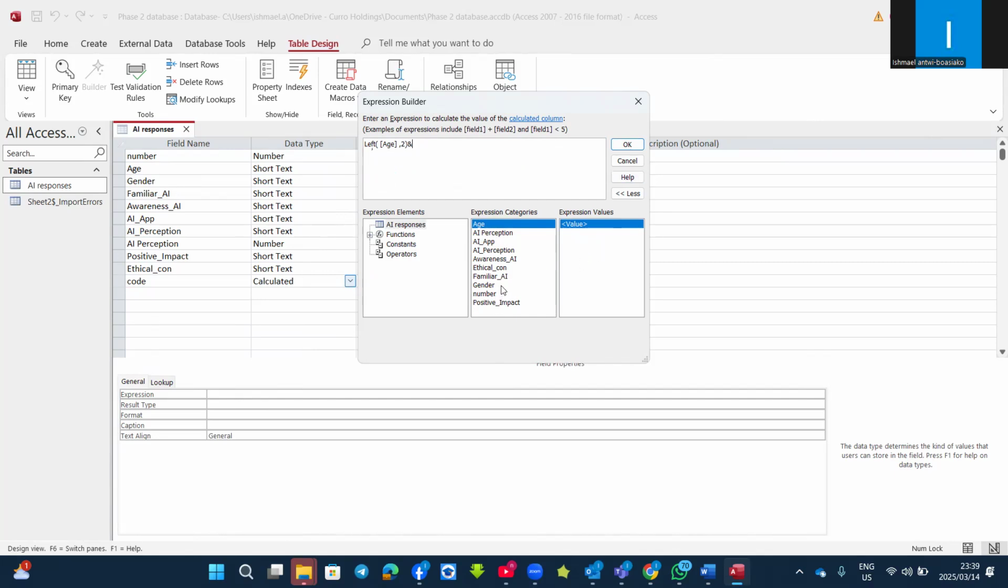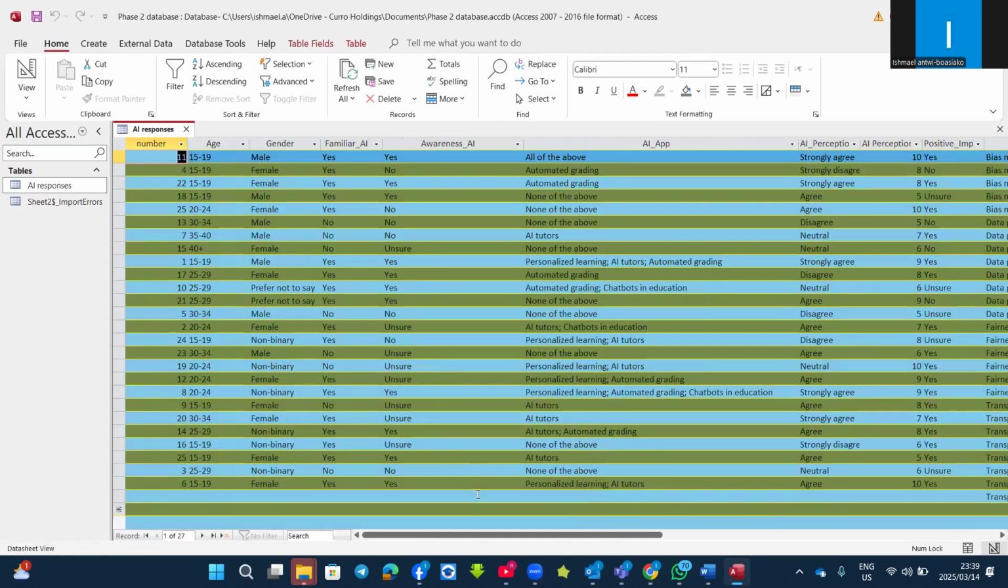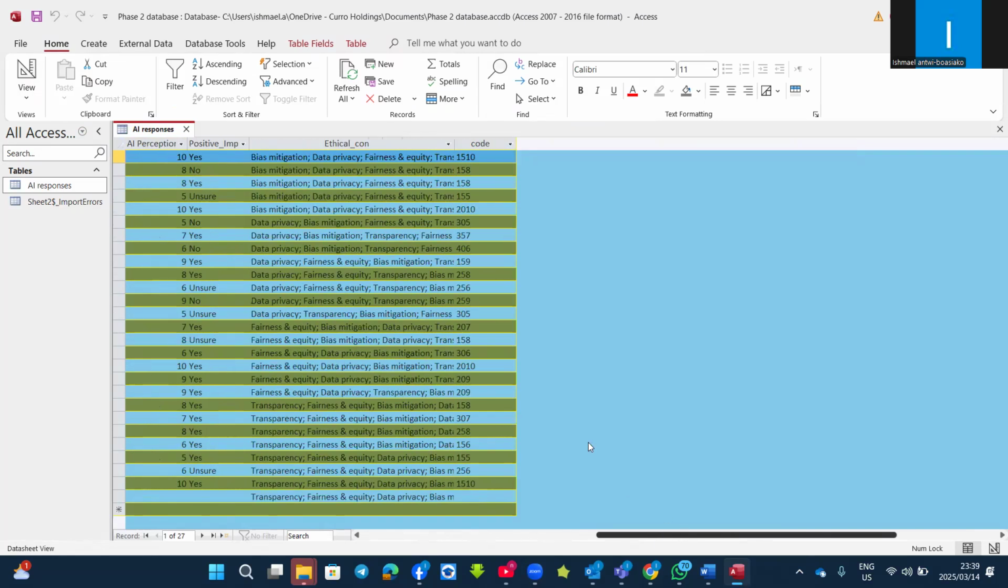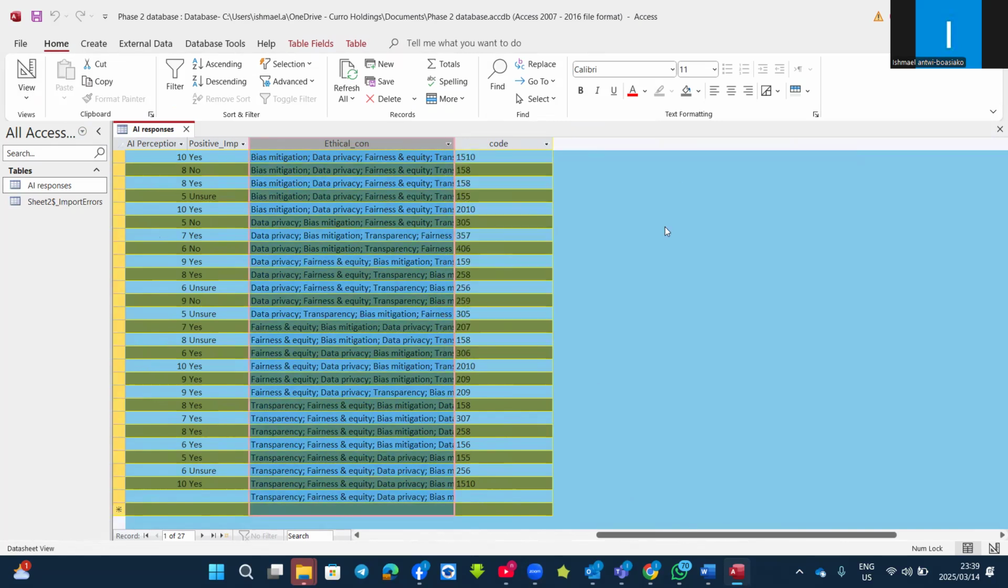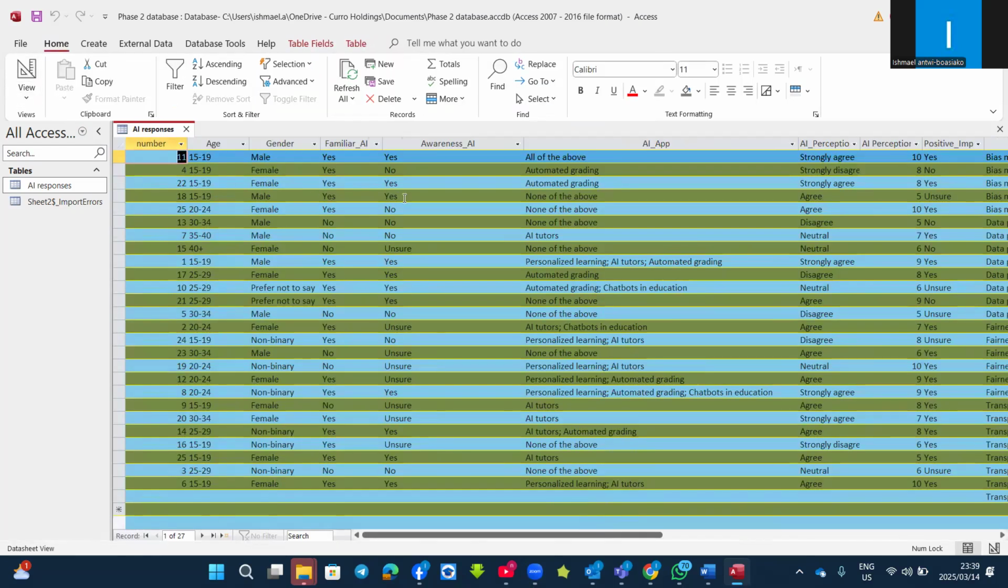maybe the AI perception, you double click on it, or you can use the mid function or the right function, just at least 1 calculation there, a simple one. And then let's see how it goes. So you can see here, we have the code here.